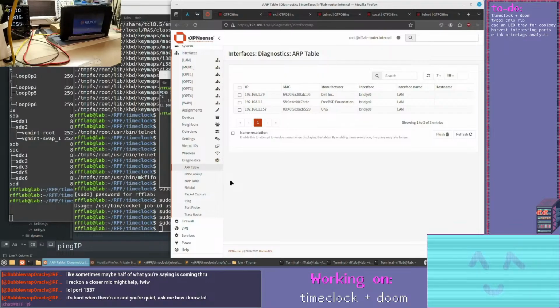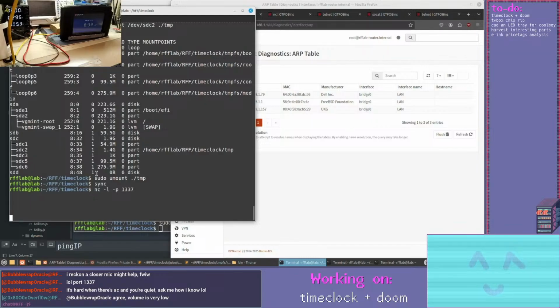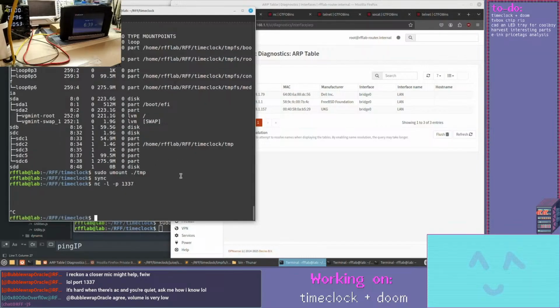Wow, this thing is taking its sweet time. Okay. Yeah, I don't think it caught that shell. But that's okay, we can turn it off.